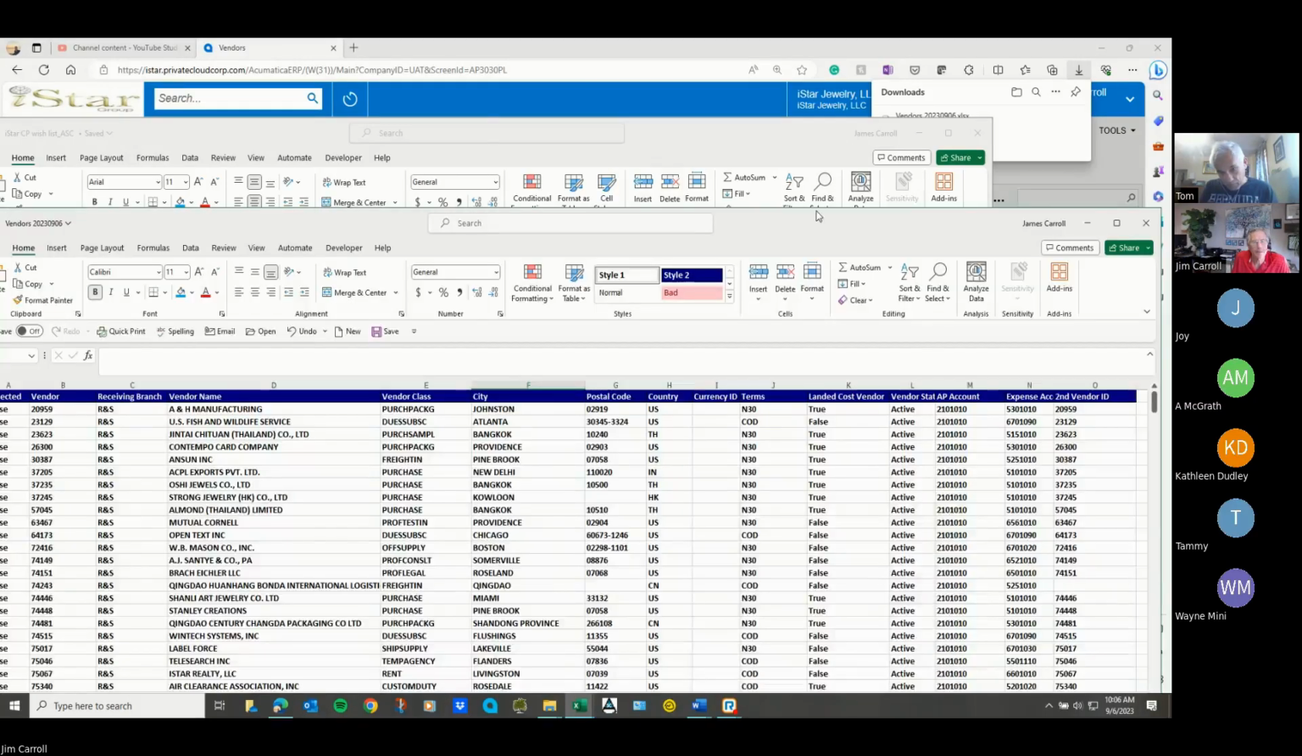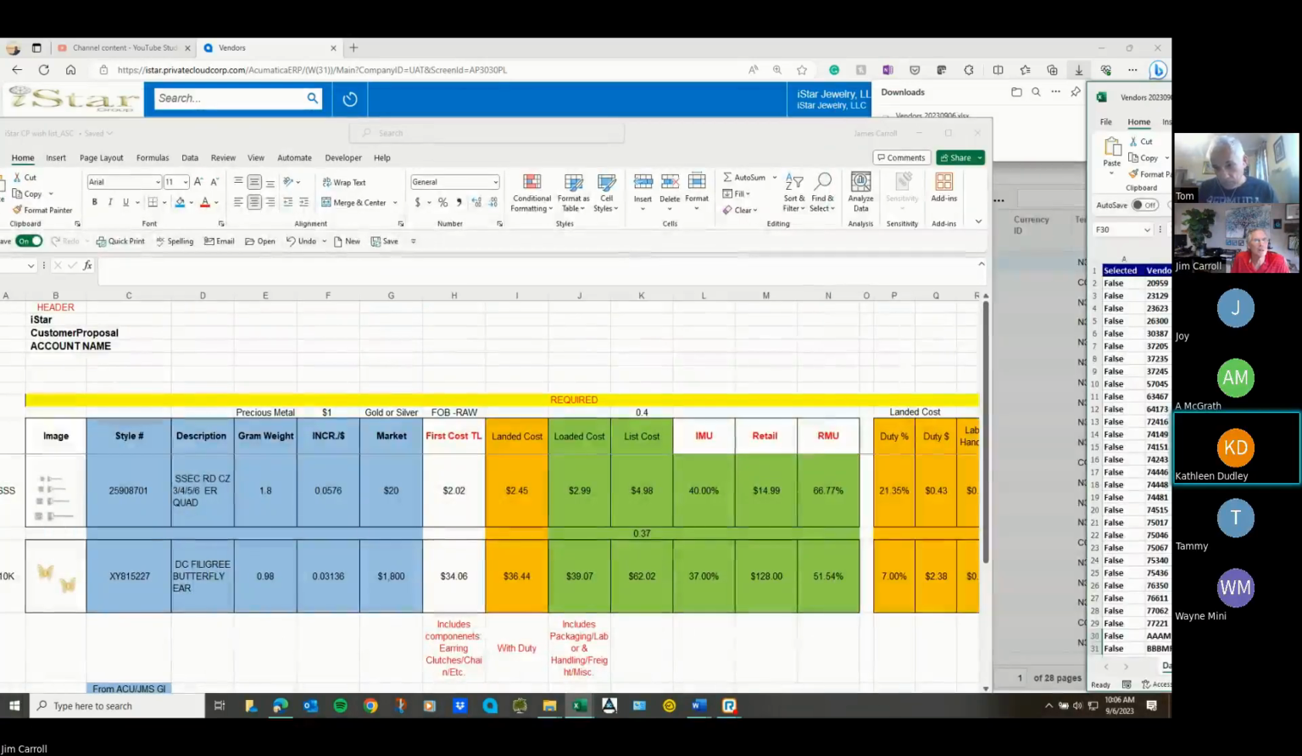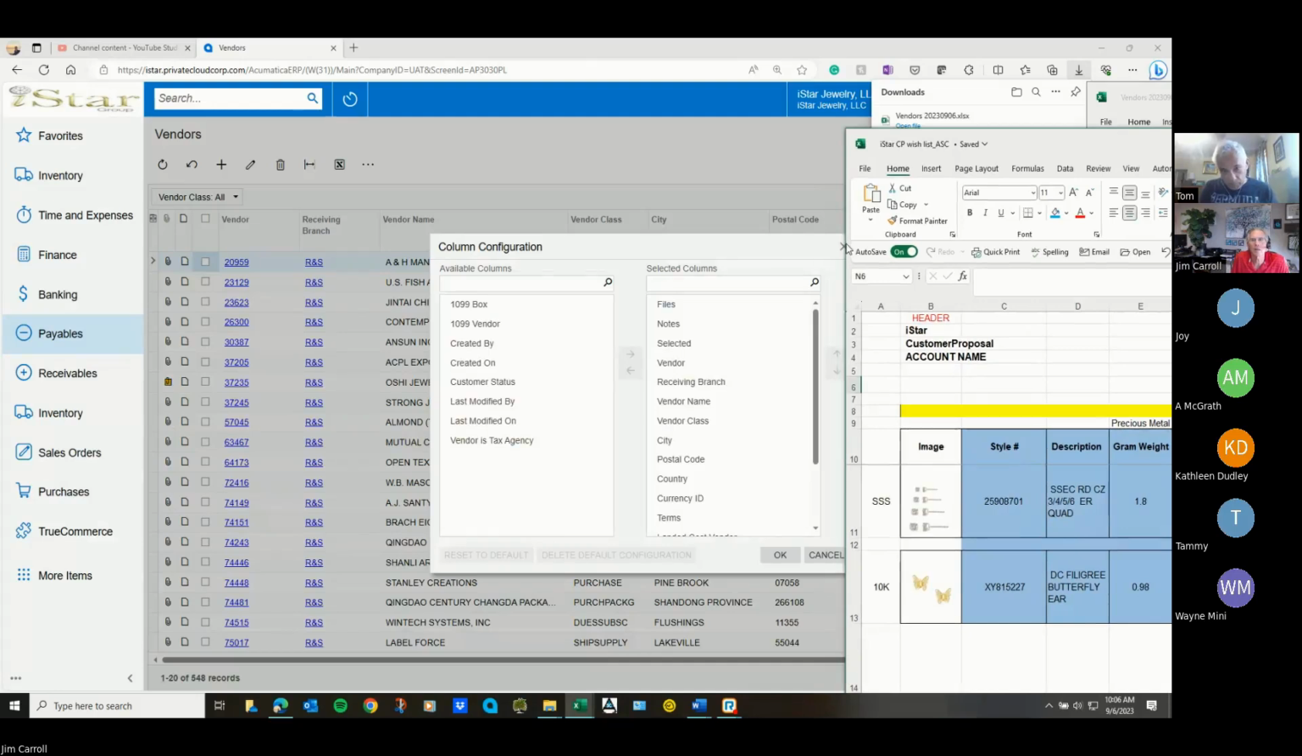Okay, Jim. Thank you. Is there a vendor import file? Yes, there is, Kathleen, a vendor import file. Where is that, please? Go to import scenarios on Acumatica. So are we all set, Jim? Yeah, we are.